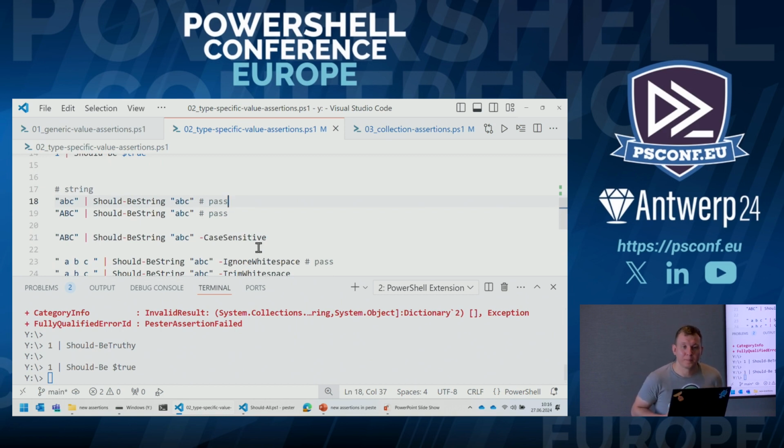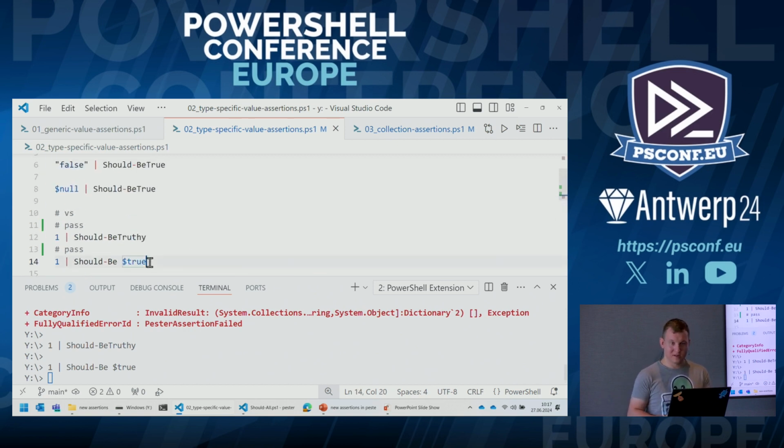When should be truthy fail? For example, if you give it 0? Yes, line 12. This one will fail when you give it a non-truthy value. So if it's 0, if it's null, if it's an empty string, anything that would convert to a Boolean false, it will fail. If you give it string false, it will pass because that's a non-empty string.